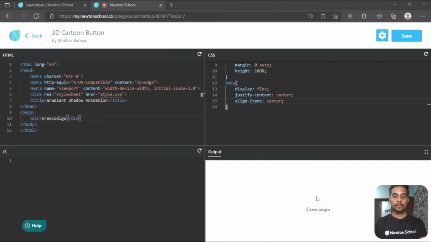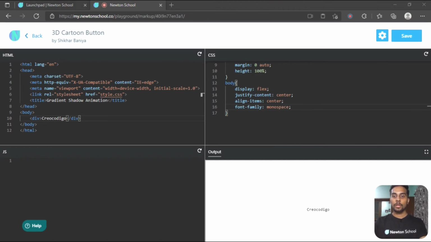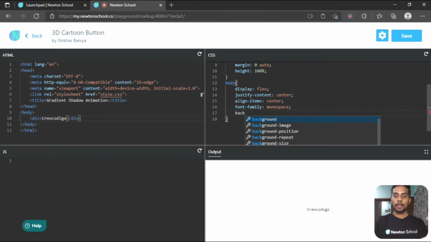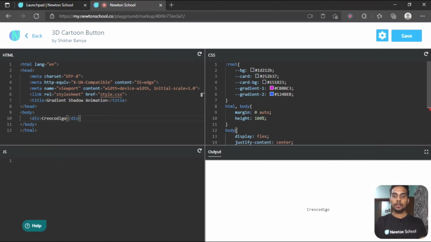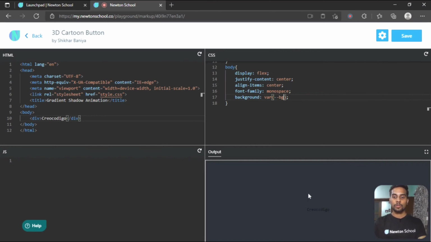Next, let's type the font family. It will be monospace. Okay. Also, I want to change the background. So background will be this color BG. In order to use a variable in your CSS, you have to specify the variable function, and inside this you have to pass the variable name, that is BG. So the background got changed.